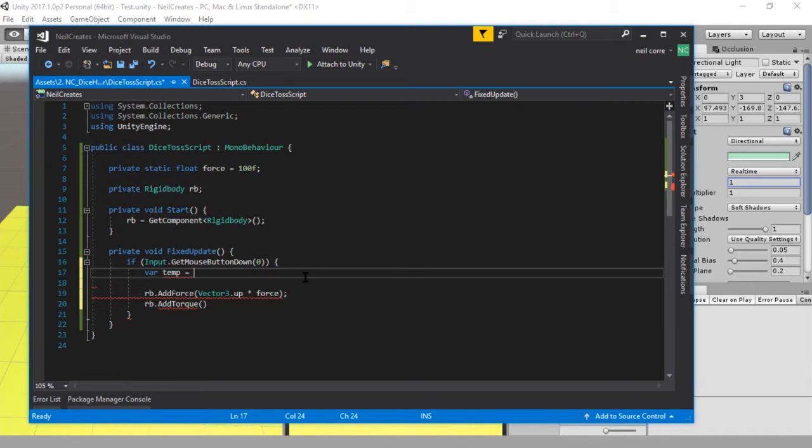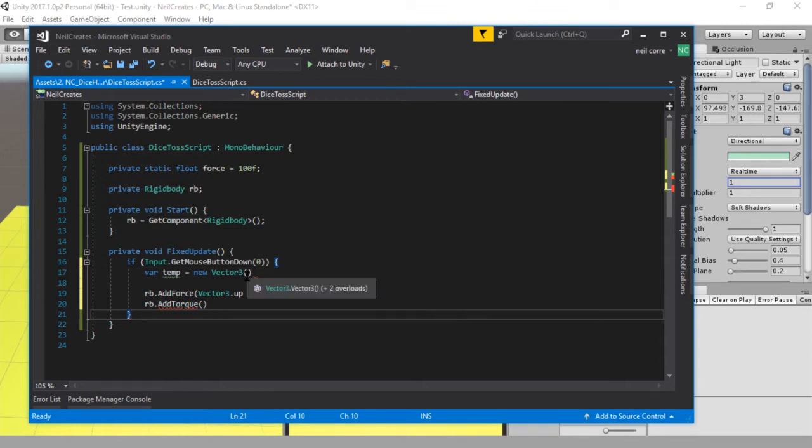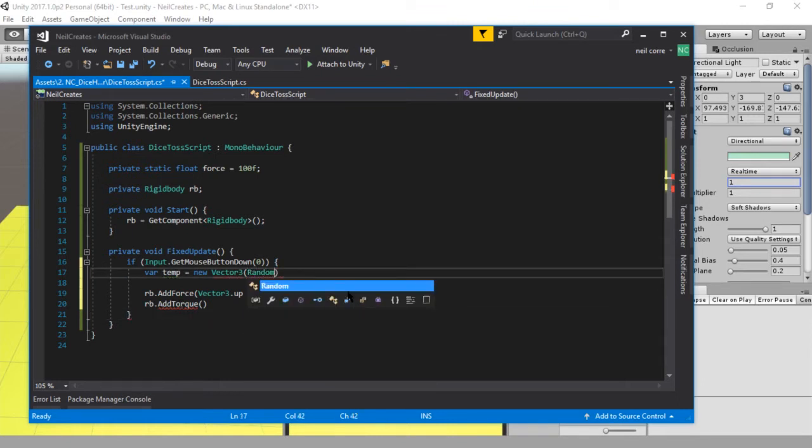I'm thinking. Since it's a vector tree, let's just add a new vector tree, because I think this receives a vector tree, right? Yeah, vector tree. Okay, and then let's just have a random here. Random range from -1 to 1. That's for our x-axis. For our y, we don't want to rotate there.